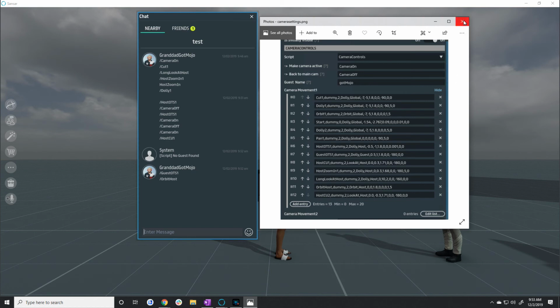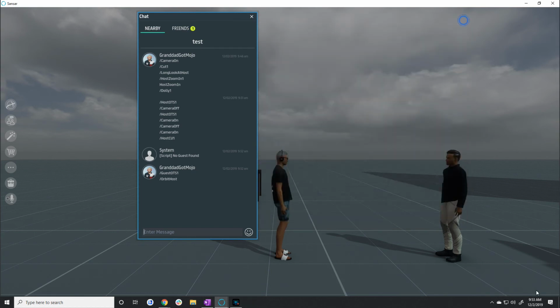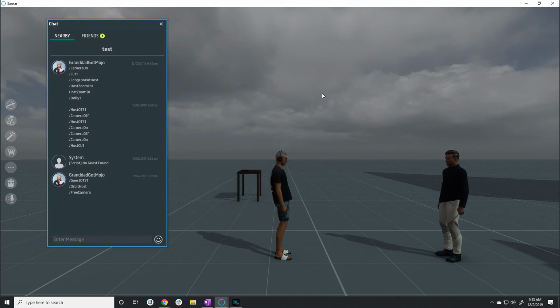Now, if I look at another version of this, I can also say free camera. And what does free camera do? What free camera does is it basically gives you the same functionality in the camera script as you had when you were in F4 with your avatar and control the camera. So it's on the keypad now.